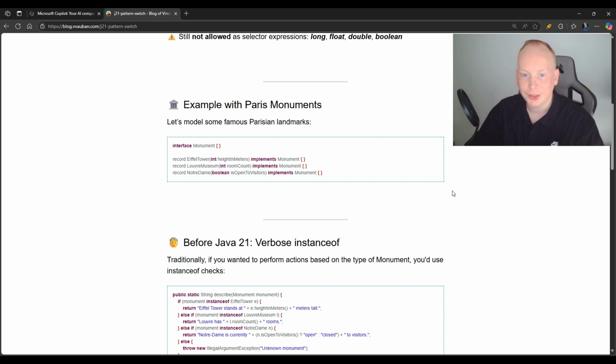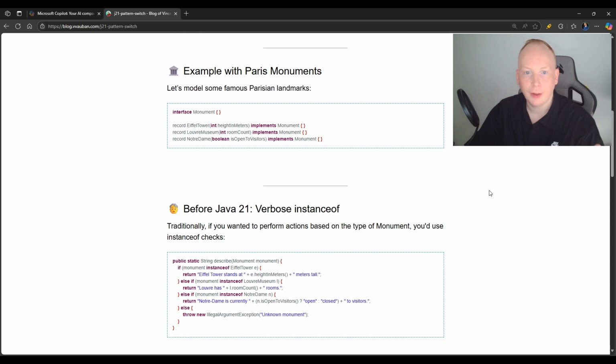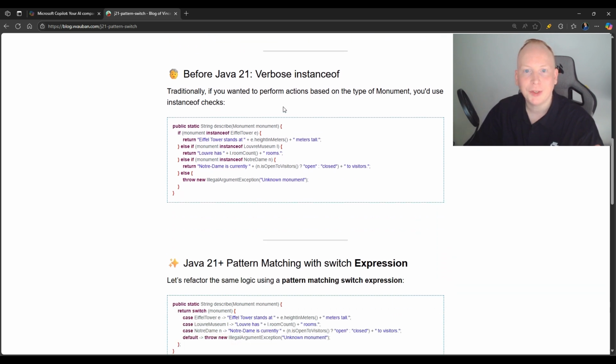So now let's check it with the switch. Before Java 21, verbose instanceof. Traditionally, if you wanted to perform an action based on the type of monument, you would use instanceof checks like this. Here we have a method describe, public static String describe taking as parameter Monument, and then you have branching control with if statements, with an instanceof operator in each. So, for example, if monument instanceof EiffelTower, I return a print of the Eiffel Tower's property.